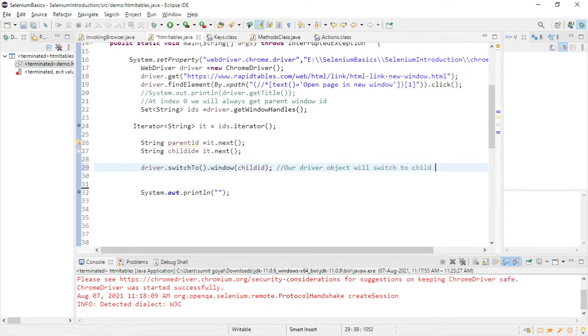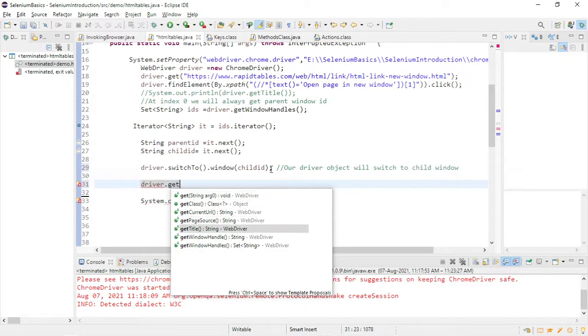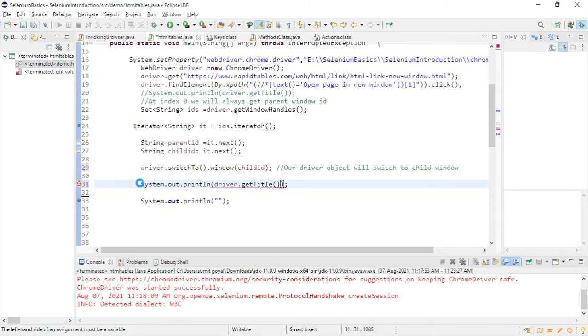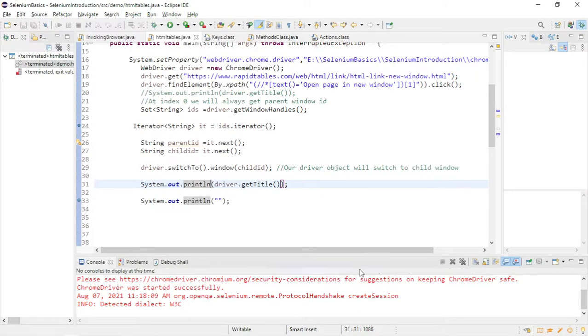to the child window. Once we are switching, if I apply the getTitle method now, you will see we will get the title of our child window, because now we are able to switch. And if we are able to switch, then it will return me the title. So whenever you have the case of multiple windows, you have to apply this so that you can get it.